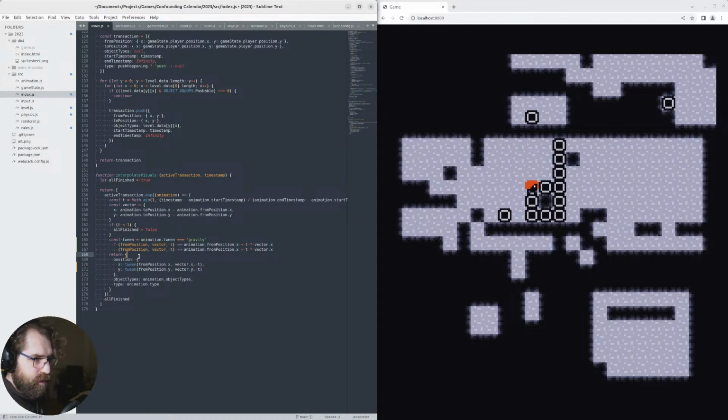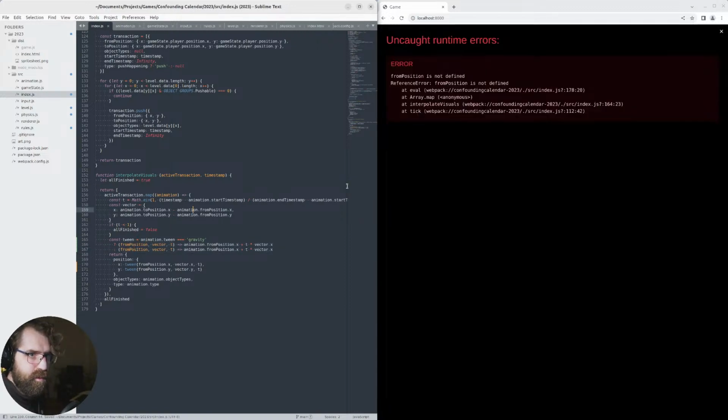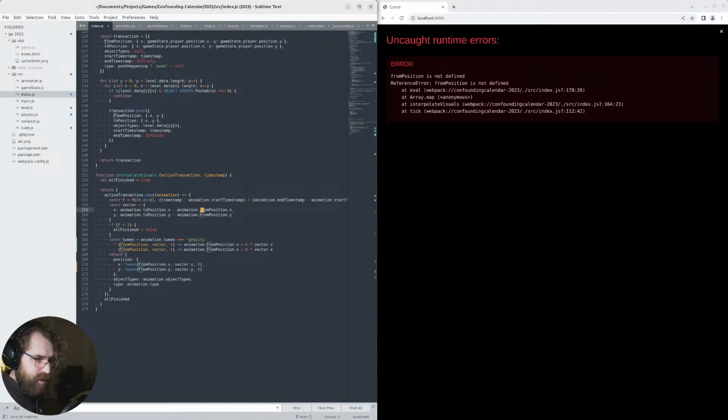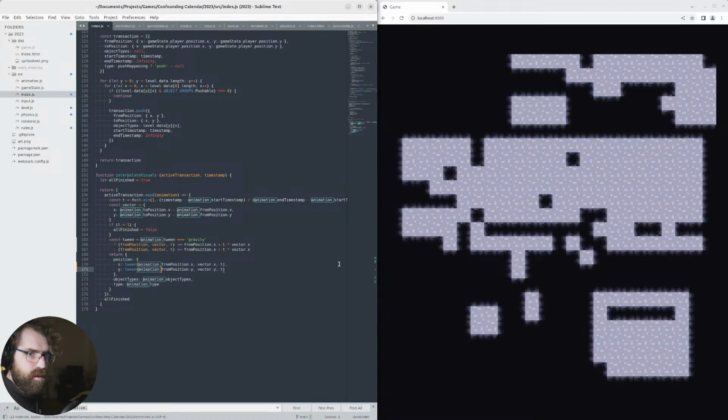Y. I'm going to use the same tween function for both of them right now, just to make sure that's still working. But it's not. From position is not defined. Of course it's not, because it's animation from position. Everything's broken. Woohoo! Oh, get rid of that. Get rid of that. Okay, everything's back to normal.